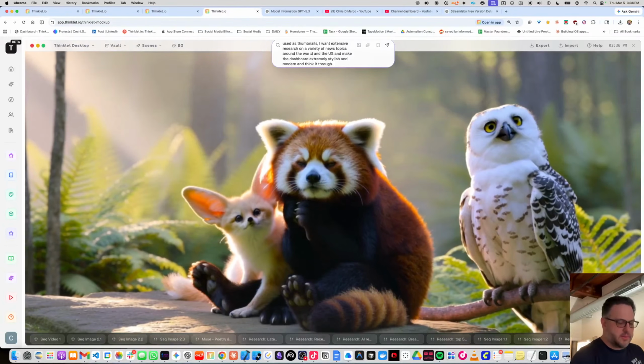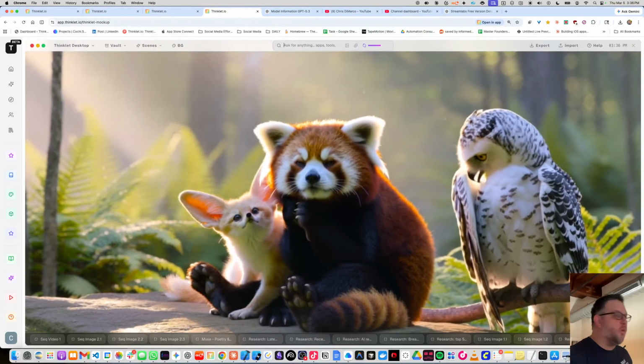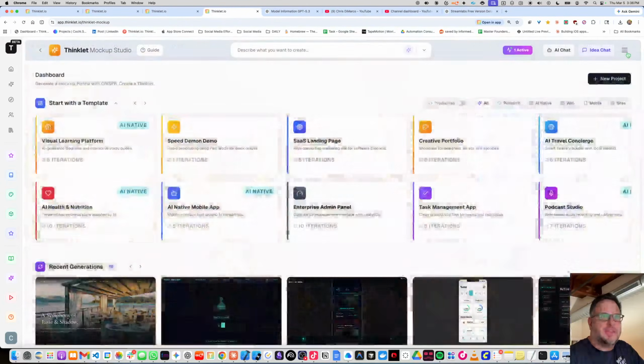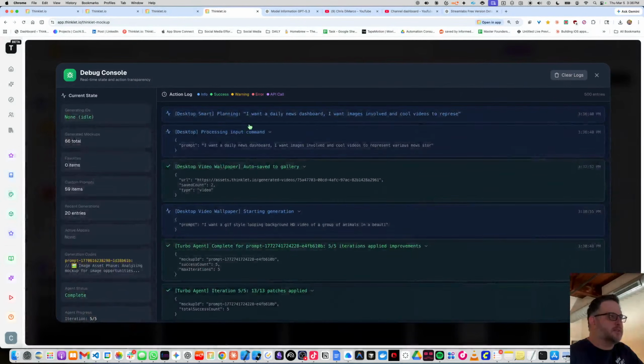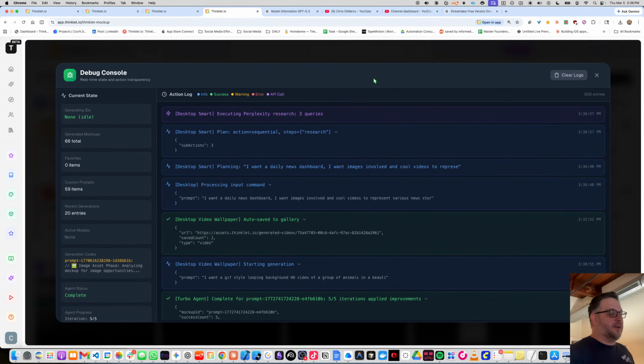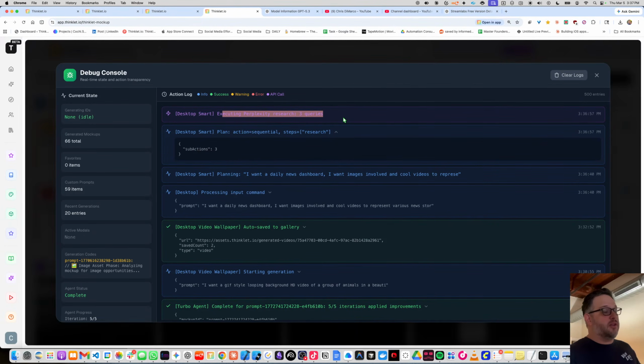So here we are. Let's go ahead and hit enter. We can actually see its thinking process. If we come to the debug console, it's going to say desktop smart planning, and it's going to think to itself of exactly what I asked it to do. It's going to come up with the subtasks for every single thing I said. Okay, here we go. So 3 sub actions, and it's going to be executing 3. Start your research. It's going to do 3 queries with Perplexity.